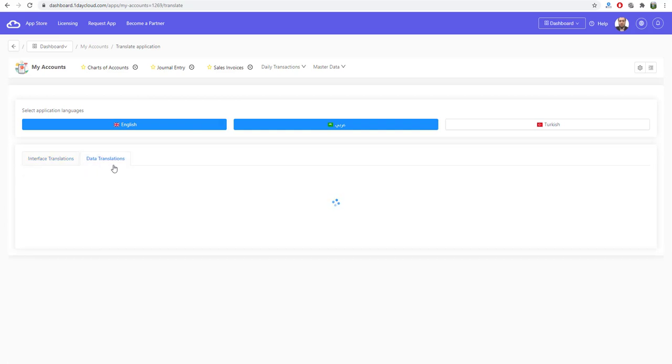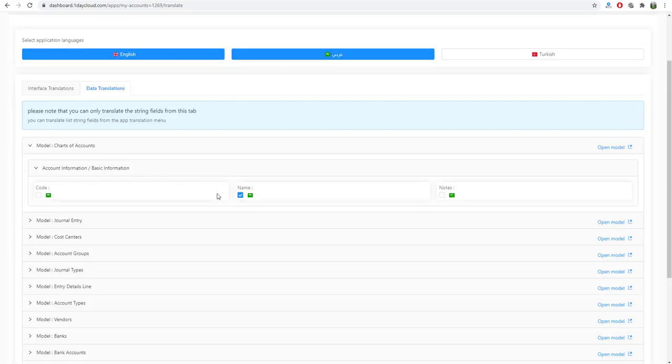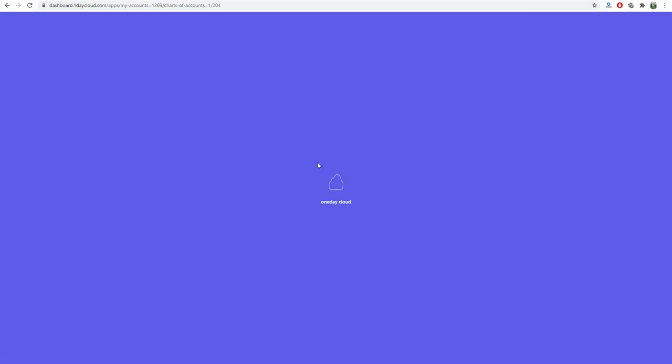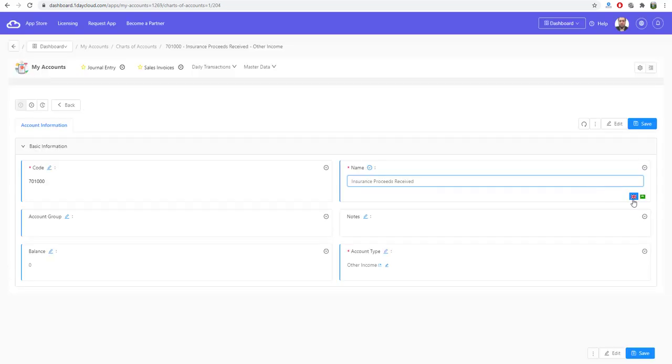Here we can find the data translation. As we see, the account name is translatable. So we can enter the account name in Arabic and English. Let's see how it works. Go to chart of accounts, go to the account. This is the English name, and this is the Arabic name.